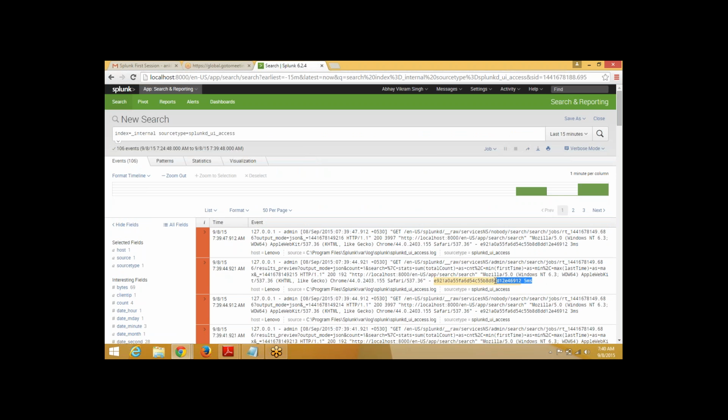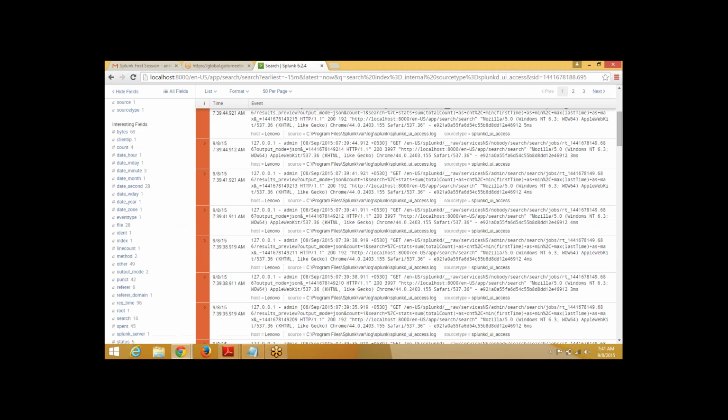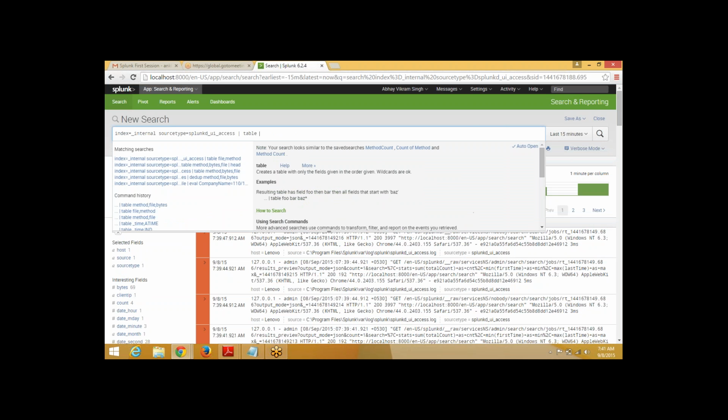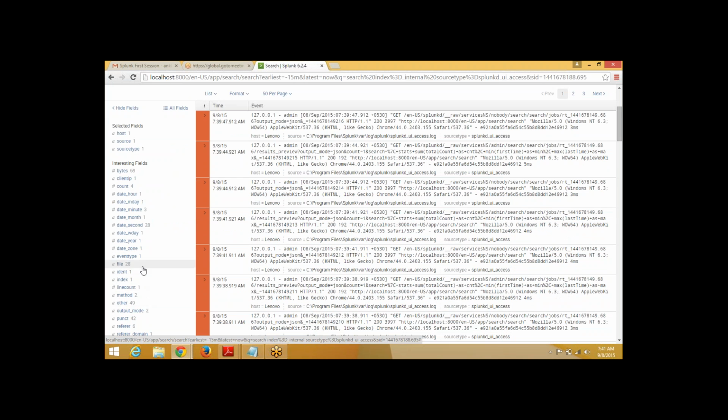Now if you want to see the same data in a tabular format, there is a command called table. Tabular format, in the sense, the data will not look like this. It will show you the data in a table format. After table you have to give the names of the fields. So let's say you want to see bytes, client IP, file, method. These are the fields.